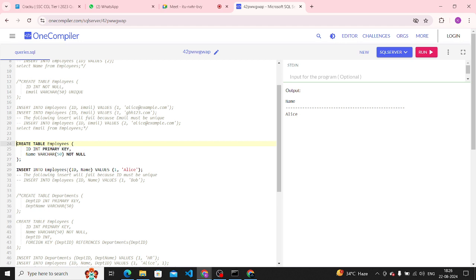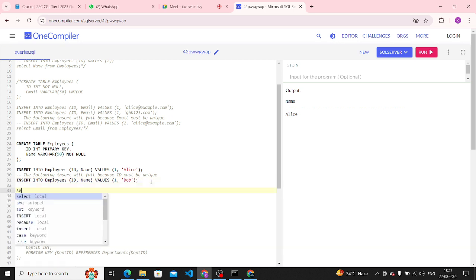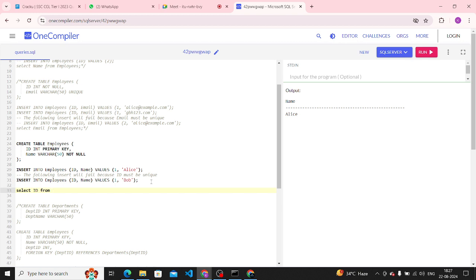This is your first insert, and if you use another insert statement, which is this: insert into employees ID, name, with values 1 and Verb. And if you select the ID from the employee table.